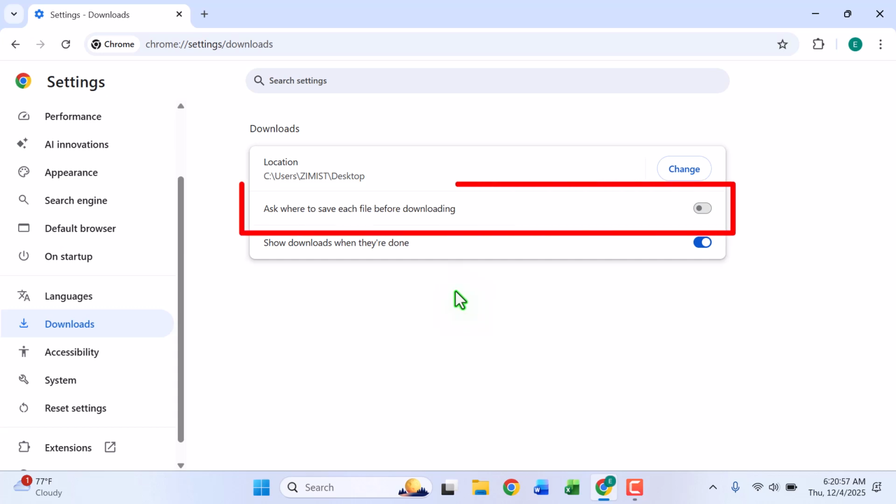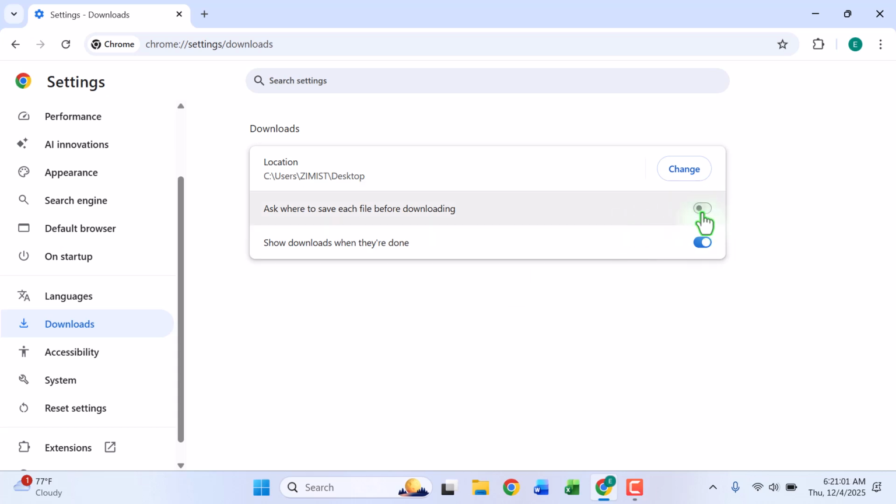If you prefer to choose where every single file goes before downloading, you can toggle on the option that says Ask where to save each file before downloading. This gives you full control every time. And that's it. You've successfully changed your download location in Google Chrome. So the next time you download anything, videos, documents, images, they'll go straight to the new folder you selected.